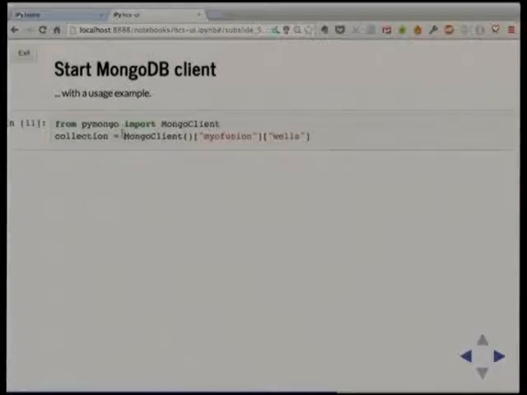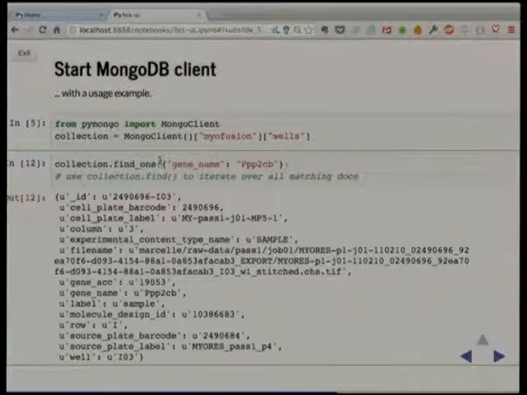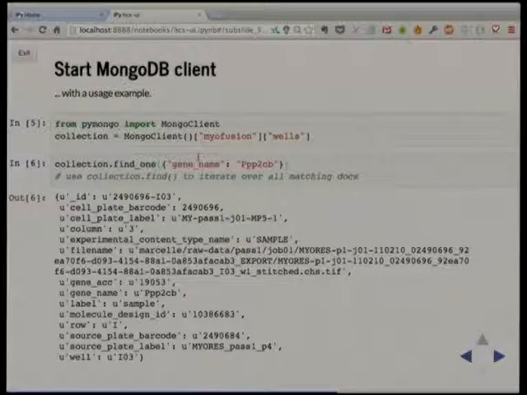And just so you know what it is, you get a client to the daemon, and then you give it the database name and the collection name. And you get that. And hopefully, if you do a search, this is what a document looks like. Okay, so this is the ID of that document, and you've got the barcode, the file name, etc. So it's super easy.